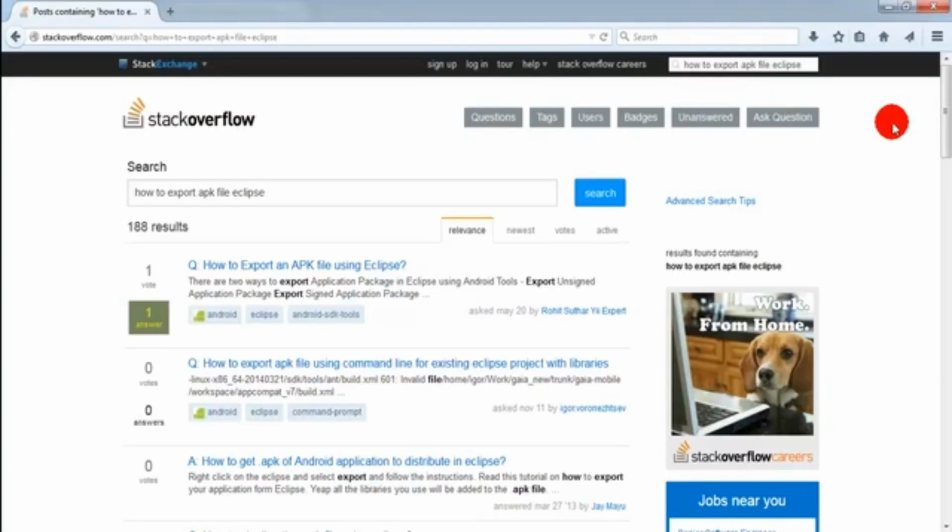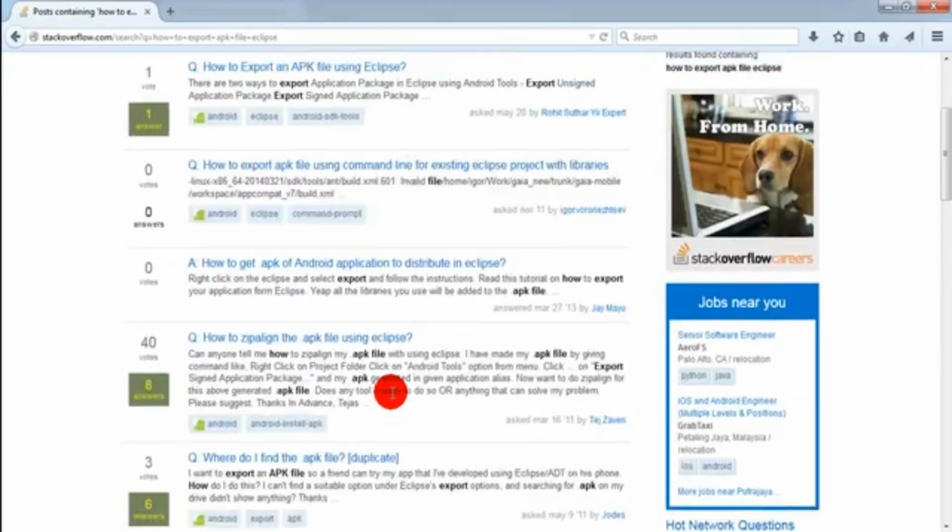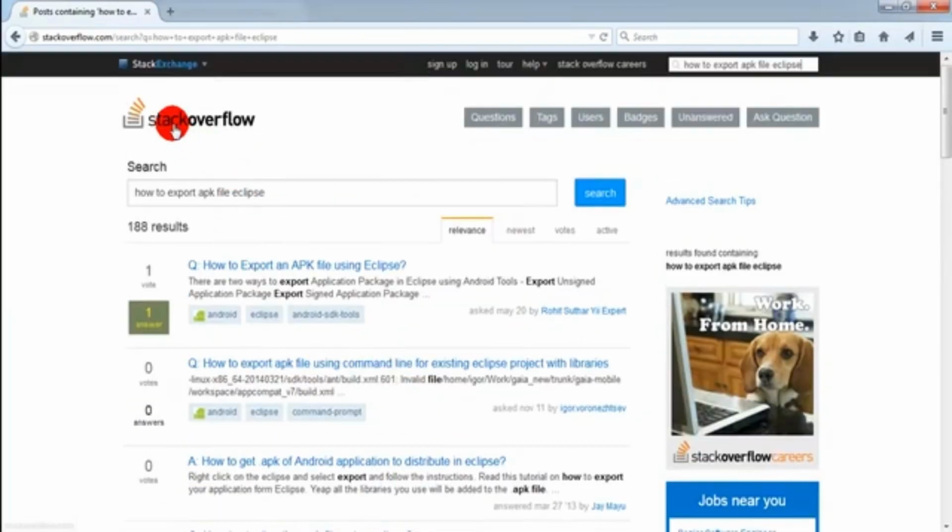So there is a free knowledge base on the internet. This site is very popular, stackoverflow.com. So you can search using their search engine. So just maybe your problem is how to export APK file using Eclipse. So just type this one and then search. So there are a few answers that you can refer. So this is a very good site. So use it frequently. Thank you.